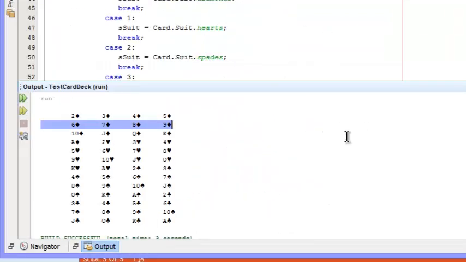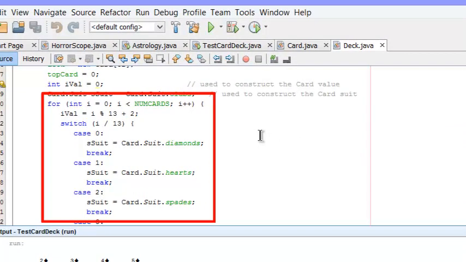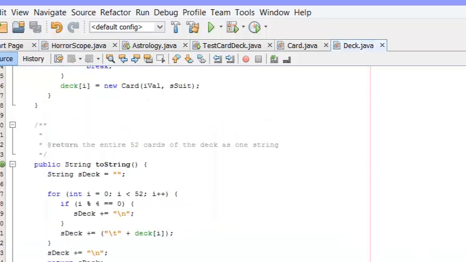Walk through that code as necessary to see how this works. Just pick a few numbers between 0 and 51 and do the arithmetic and see how it corresponds to both the suit and the ival.